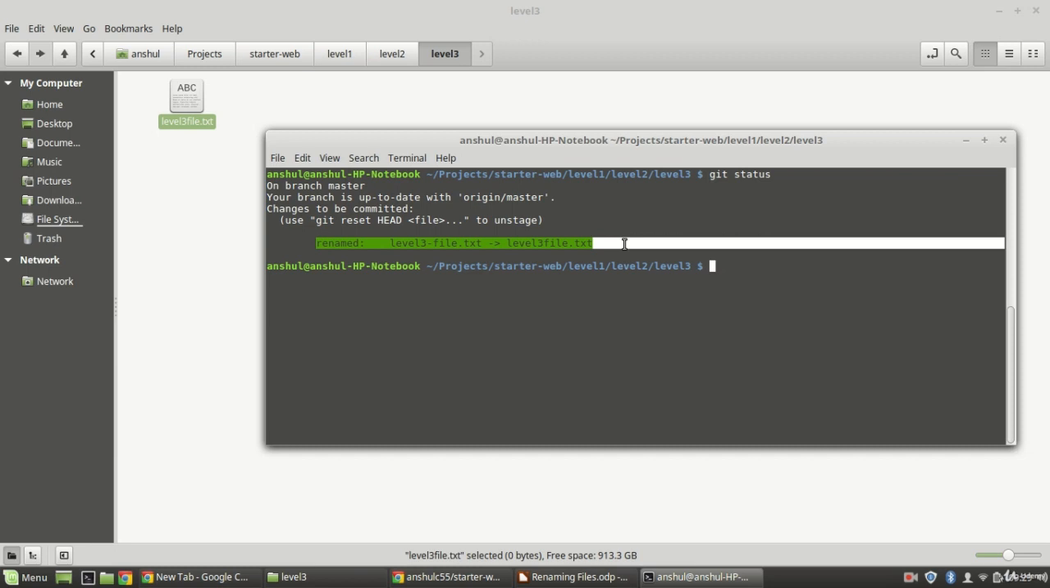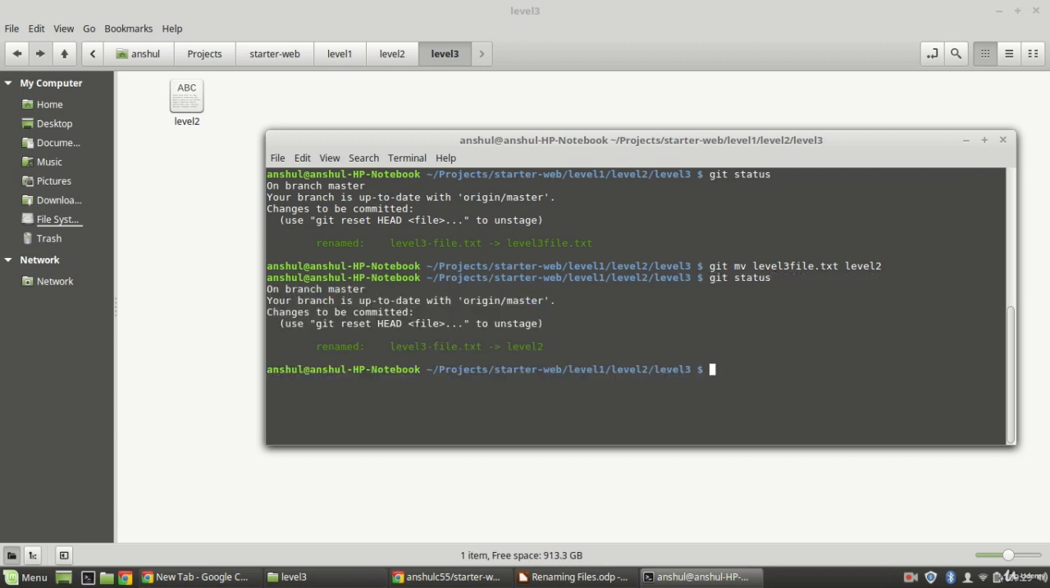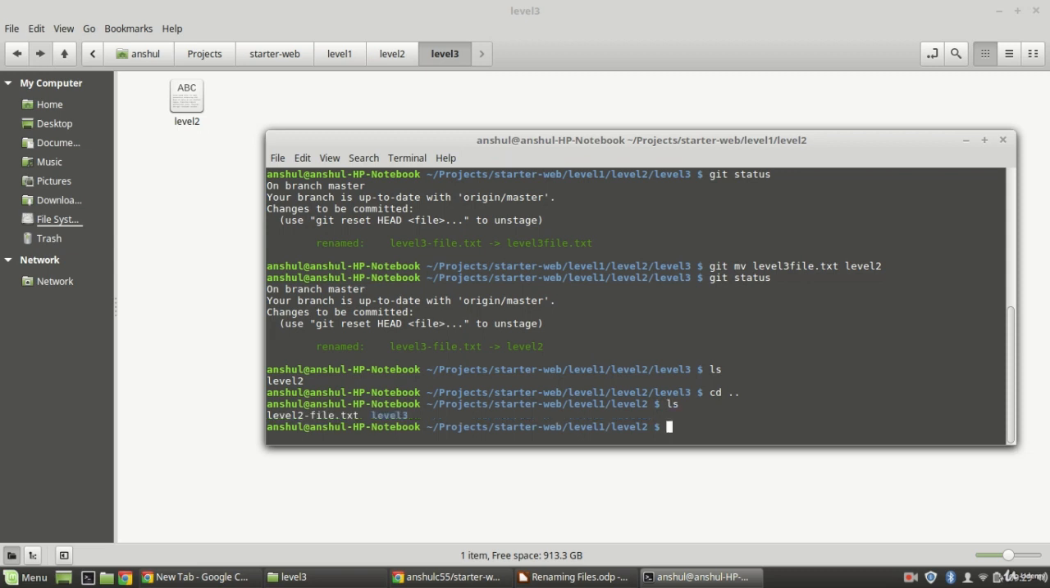And the same case with move. Suppose I want to move this file to another directory. So I need to execute the command git mv, then the file name, and then the directory name. Suppose I want to move it to level 2. Again execute the command git status, and it is saying renamed this to this. When I execute ls, here is level 2 only. I go over here and execute the command ls. So it is saying level 2 files and level 3 files.